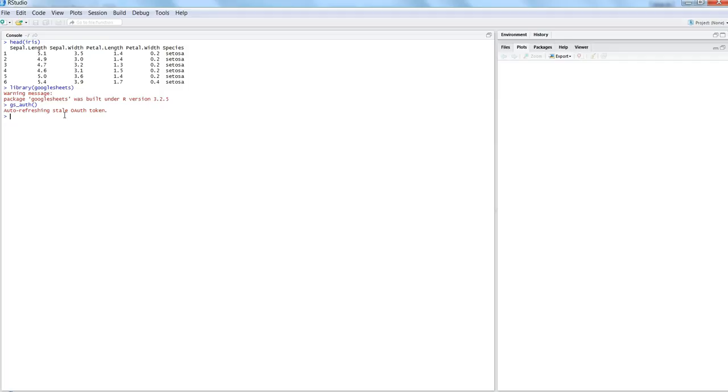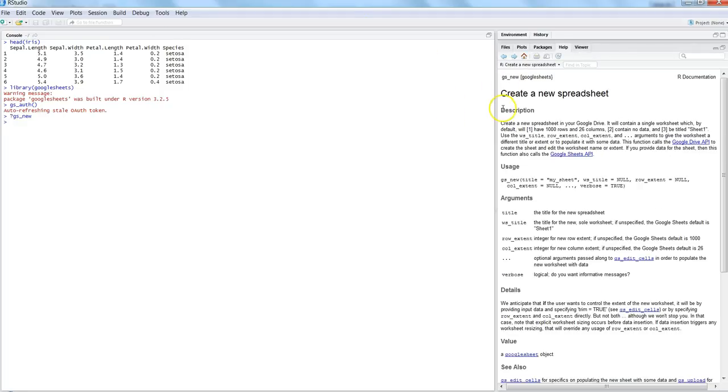Alright, so the command to create a new Google spreadsheet is gs_new. If you want to know more about it, you can write question mark, gs_new, and here it comes: create a new spreadsheet, gs_new, what title you want to give, worksheet title, row extent, column extent, that means number of rows, number of columns. Do you want to get any messages when R is creating the new spreadsheet there in the Google Drive? So TRUE, you will get the message. FALSE, you will not get the message.